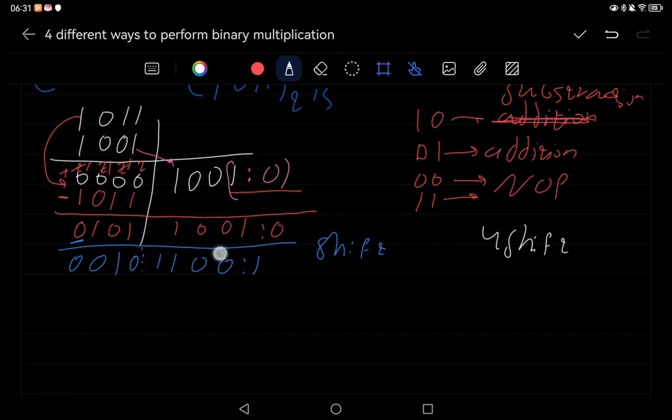So let's see the next case, which is 0, 1, which is addition. So we will add the second number, 1, 1, 0, 1.